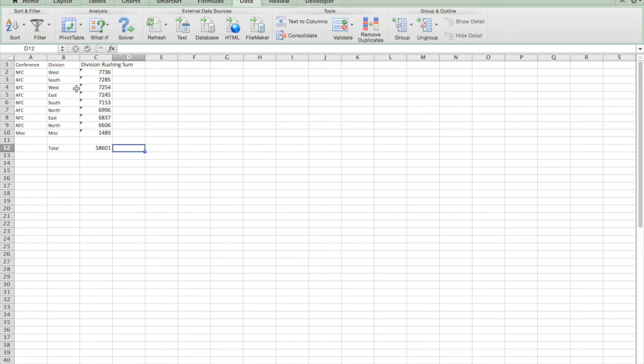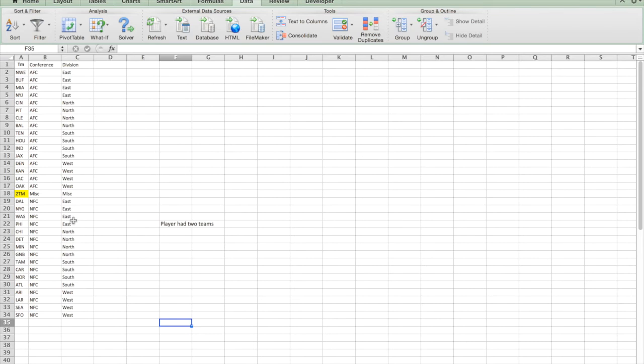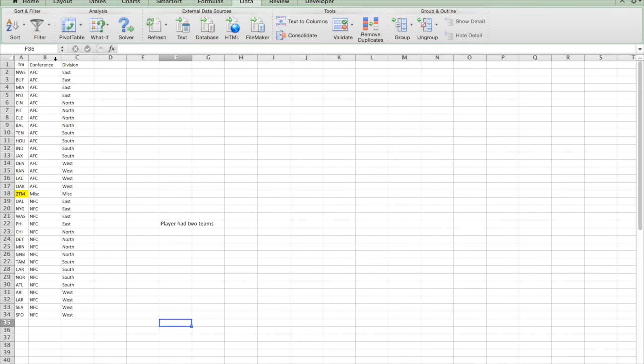Boom. There we go. The NFC West had the most rushing yards, followed by the AFC South, followed by the AFC West. So let's see who those teams are. So NFC West had the most.